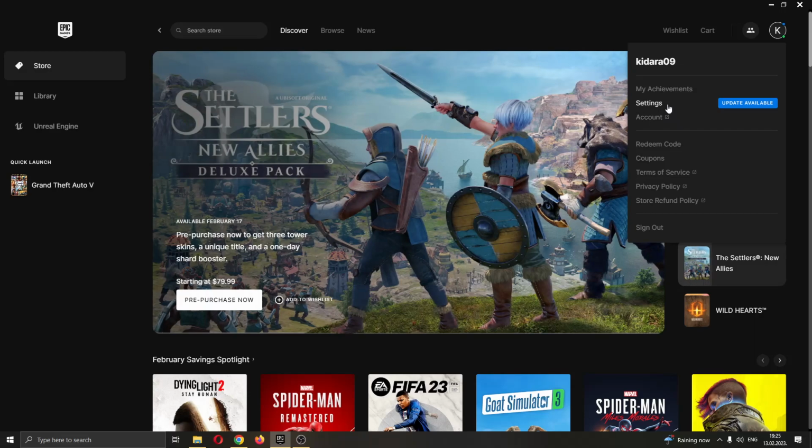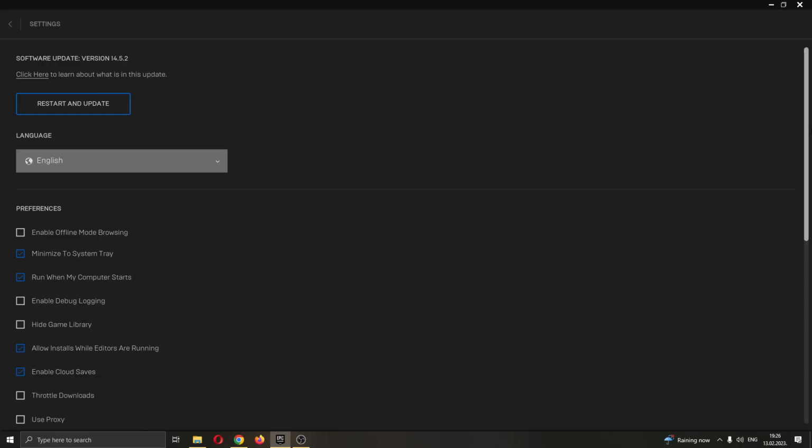What you want to do guys is go ahead and click the second option right here called settings and open up that. After opening up settings guys, you'll see that you now have the options to edit your settings such as enabling offline mode and so on.